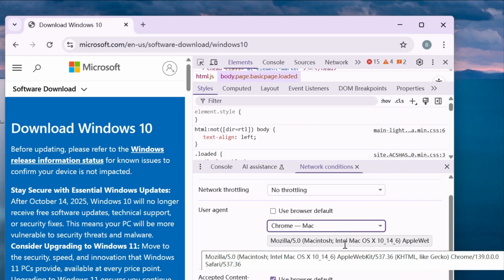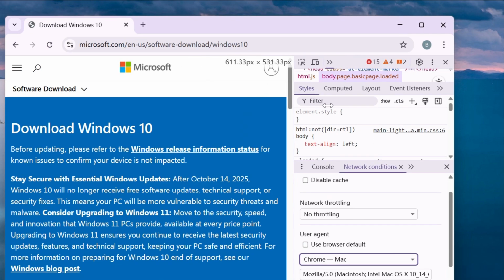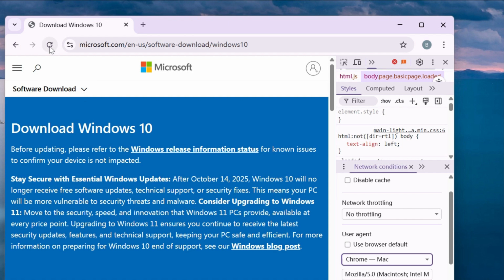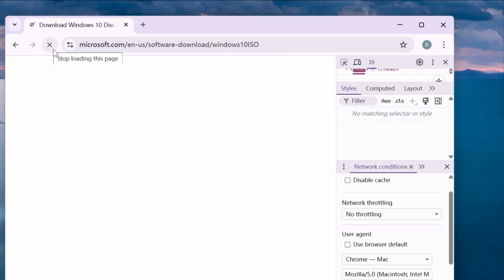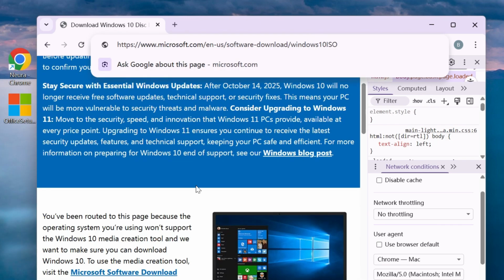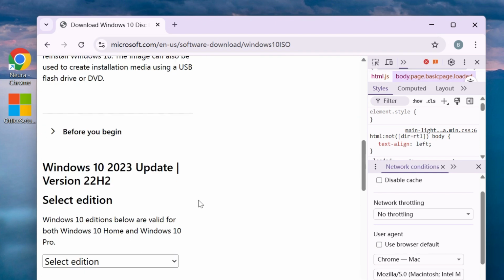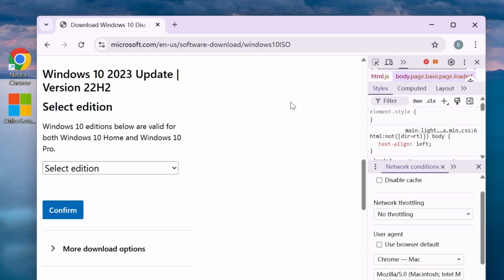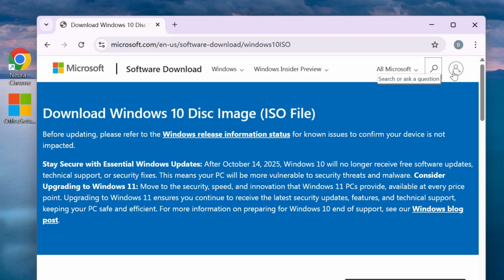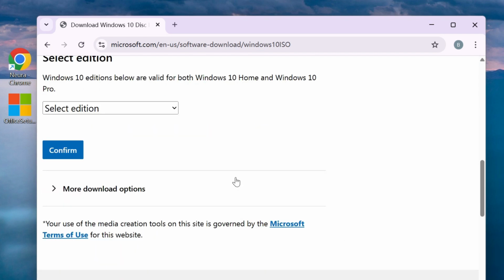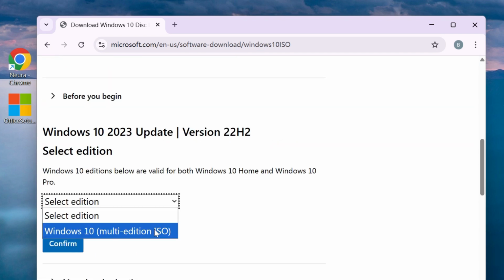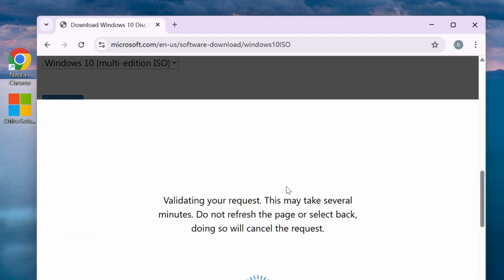Next, keep the Developer Tools pane open, and refresh the download page. This time, when it loads, scroll down, and you'll see a drop-down menu, where you can select the edition of the Windows 10 ISO you want to download. Select the edition you need, and click Confirm.